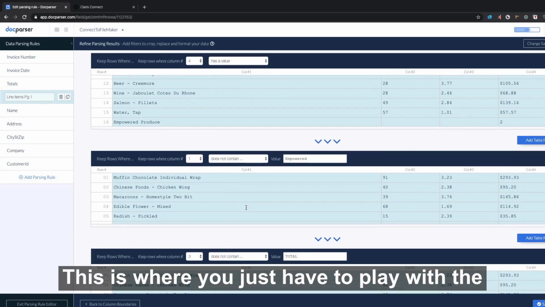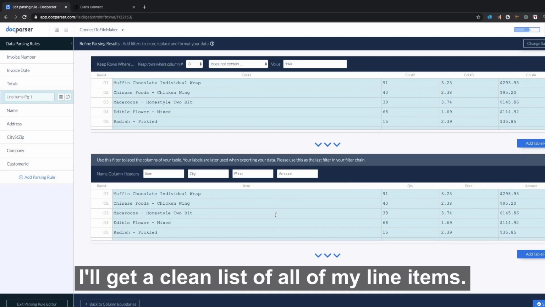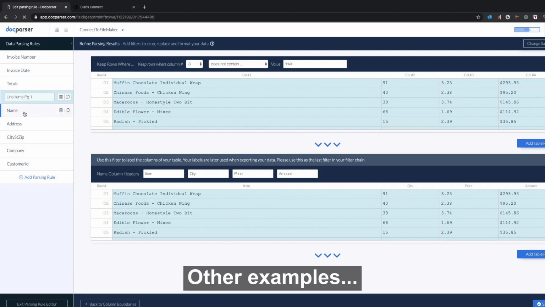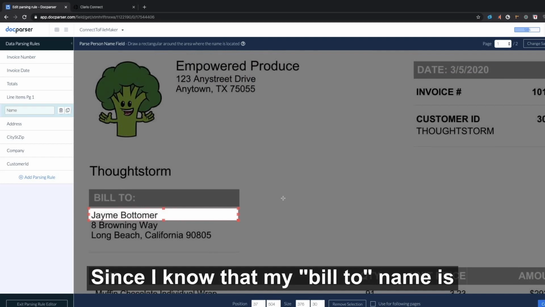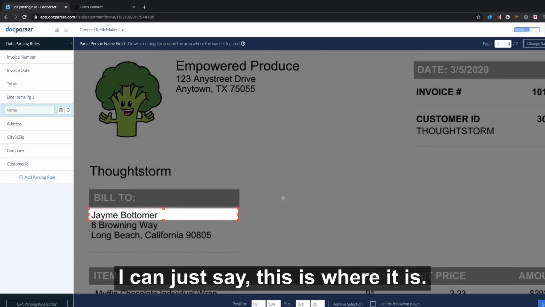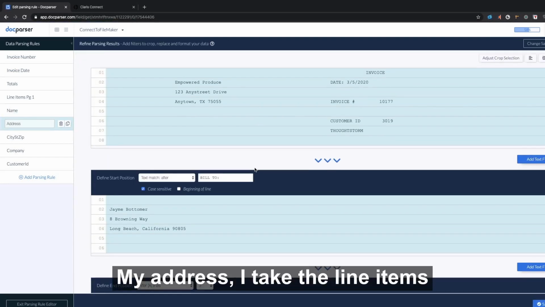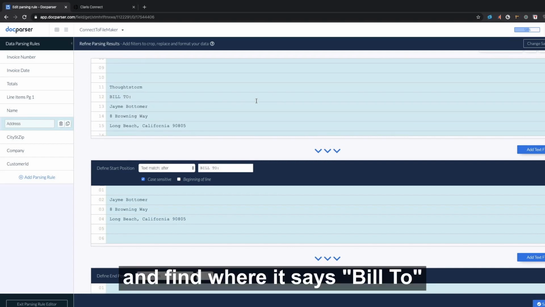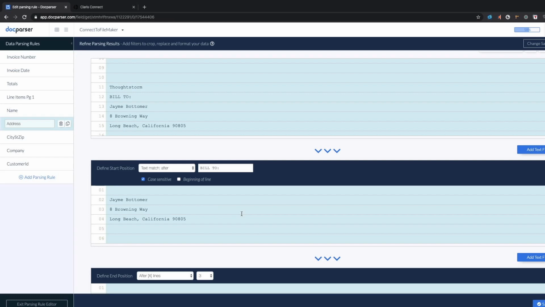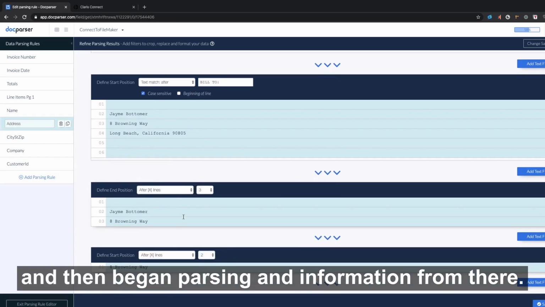This is where you just have to play with the information to get what you want. After all of that is done, I'll get a clean list of all of my line items. Other examples, since I know that my bill to name is in a specific place, I can just say this is where it is. My address, I take the line items and find where it says bill to, and then begin parsing the information from there.